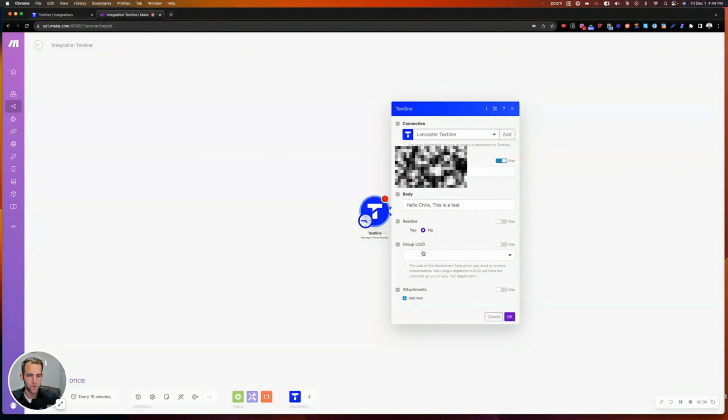The group UUID would only be if you already know of a particular conversation thread that you're wanting to keep the conversation going in, which most often for these one-to-one messages you won't have, so you can leave that blank. And then the last thing here is kind of cool.